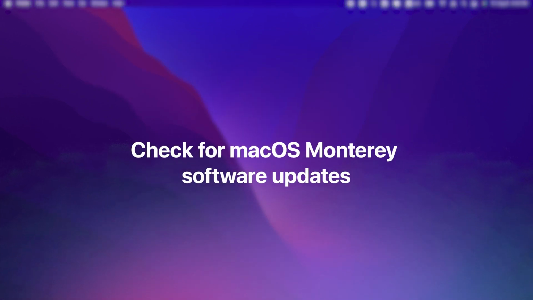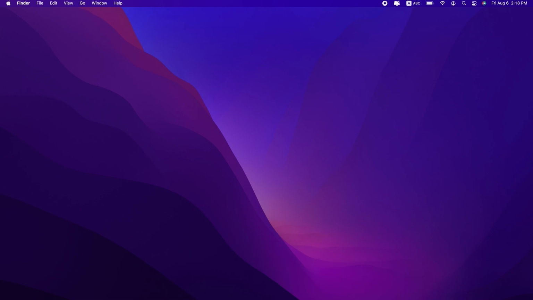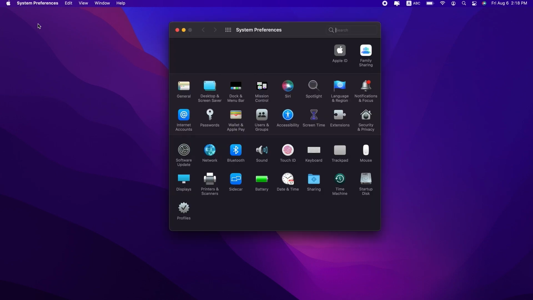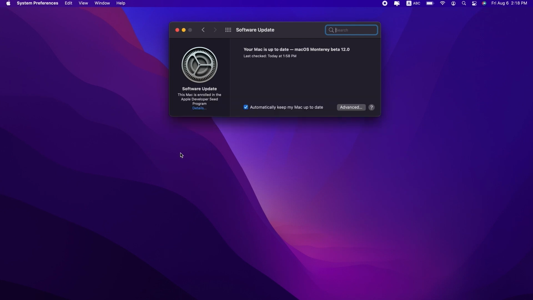There can be a possibility that Apple may have already addressed the battery drain problem and released an update. So let's check for software updates to macOS Monterey. Open System Preferences, click Software Update. If a new update is available, click Upgrade Now. Wait till the download is complete and install the update.